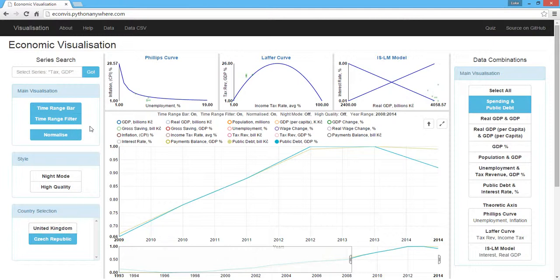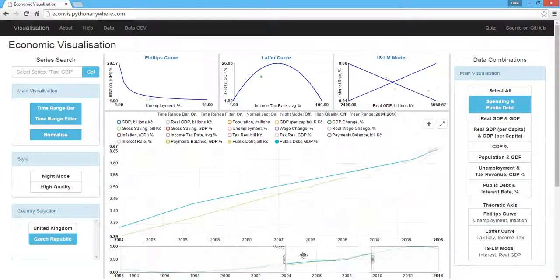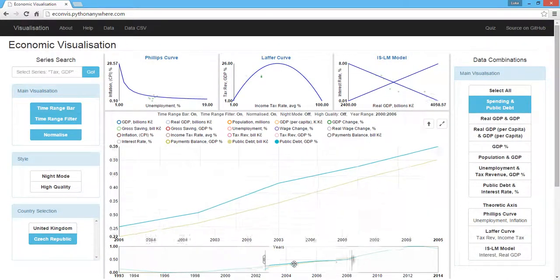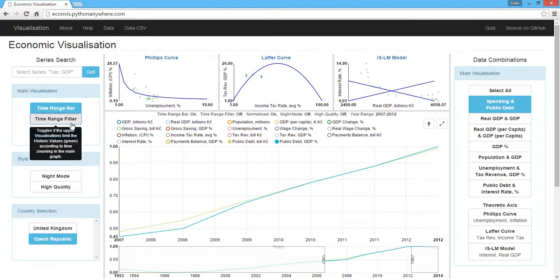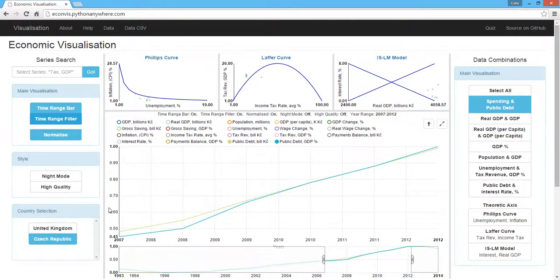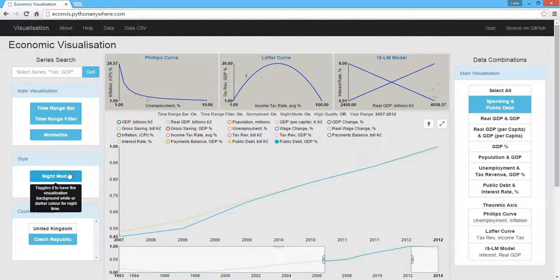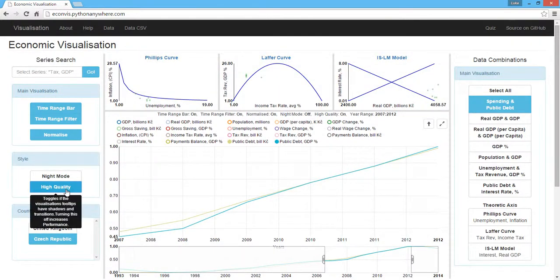The time range filter filters the green dots at the top in the theoretic view, depending on what you have selected as the time range in the historic data. As you can see, the dots are changing. If I turn it off, all the green dots appear. If I turn it back on, all the green dots that are not relevant disappear. You also have a night mode that is used for night reading, so it makes everything darker. And you have a high quality mode, which selects whether to have animations and shadows that are more taxing on the CPU.